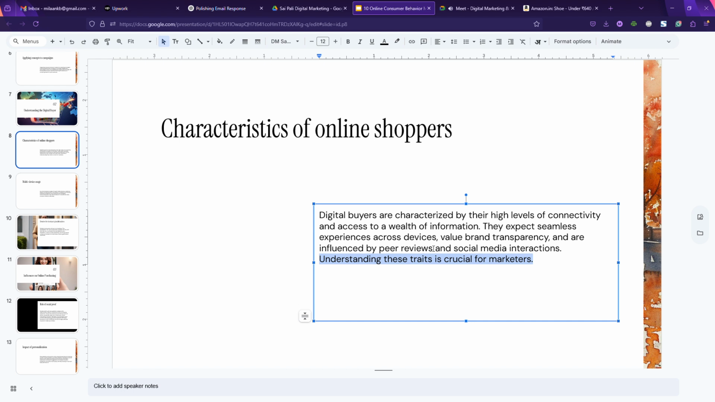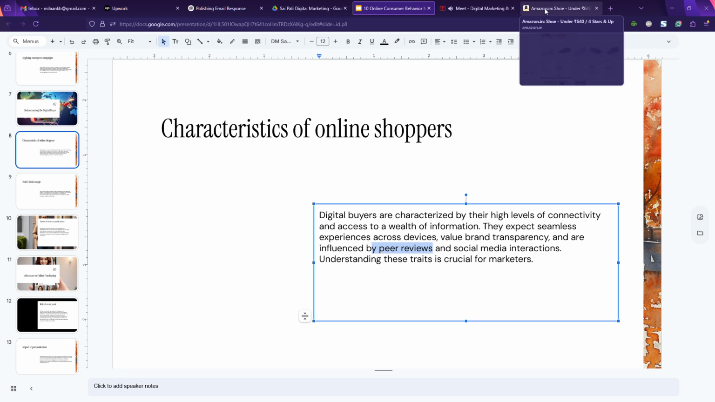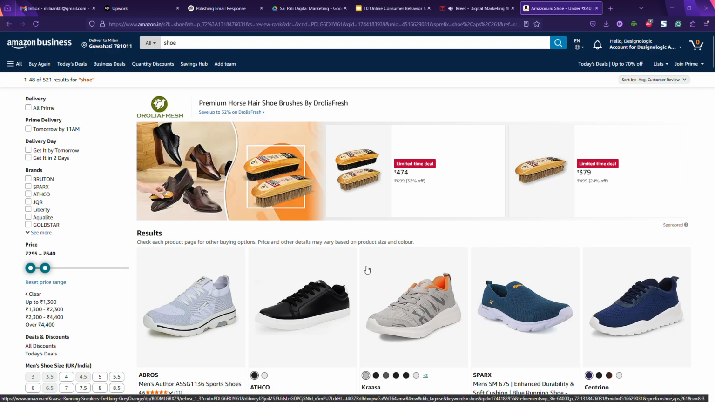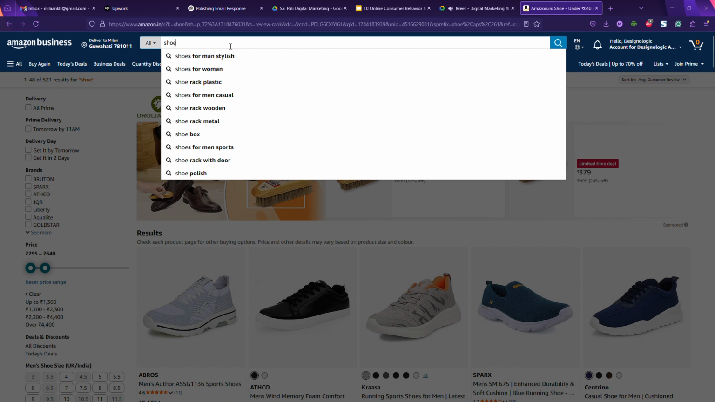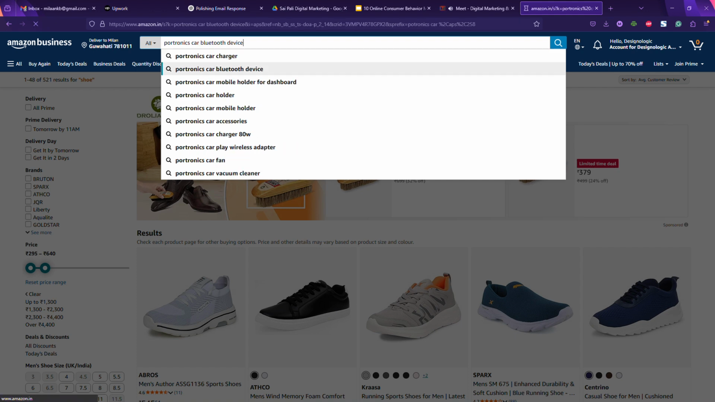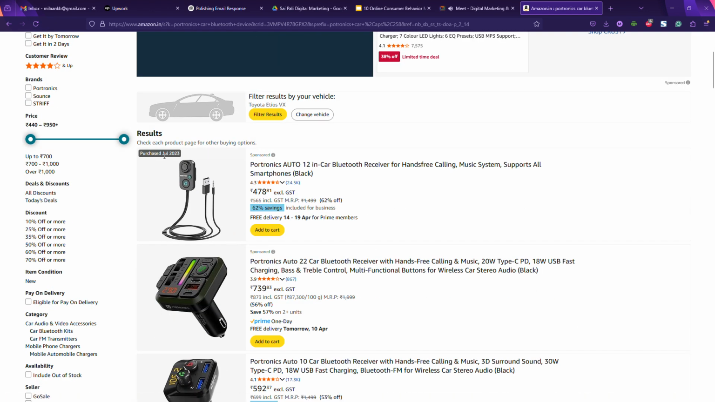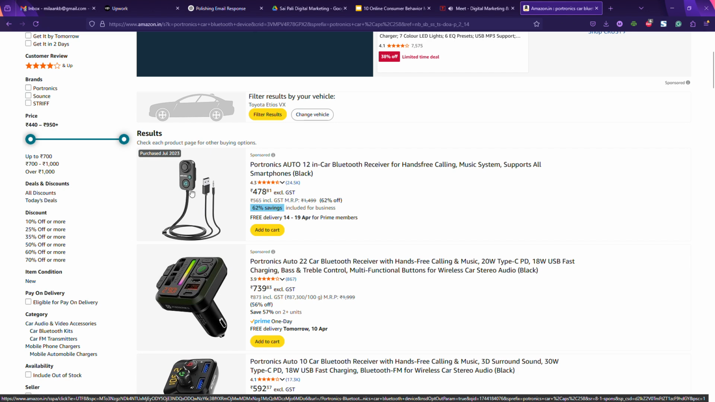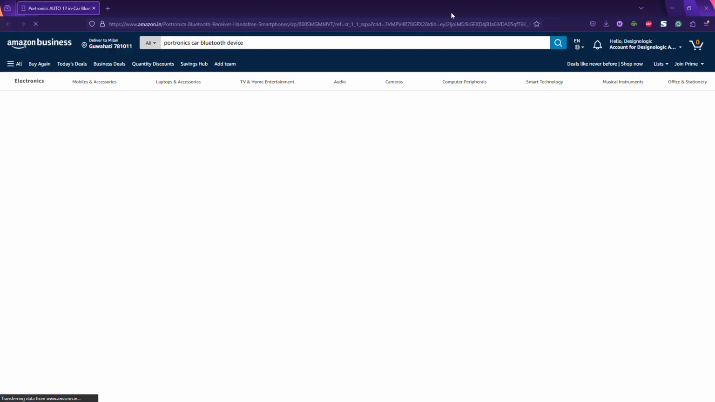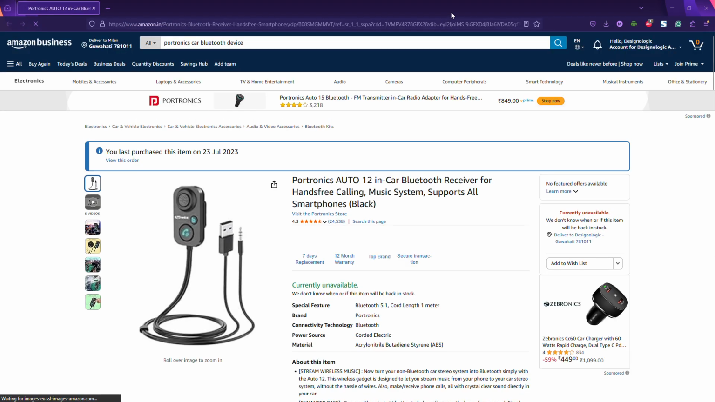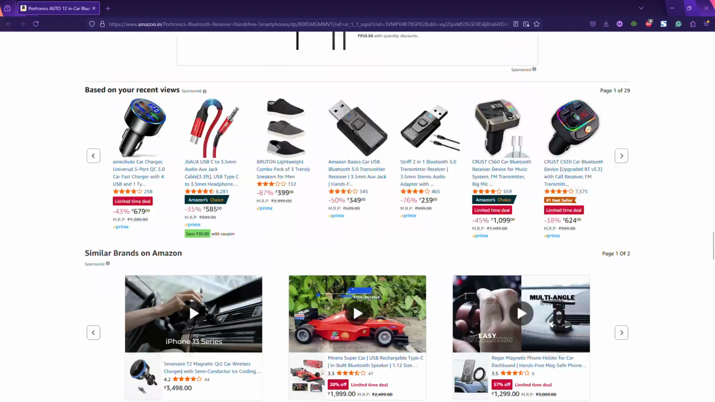I once received a call. So I bought a particular product. It was a Portronics car Bluetooth device. I purchased it in July 2023. So I bought this product. They have 24.5k reviews. I'm just discussing this because it is one strategy that these guys took.